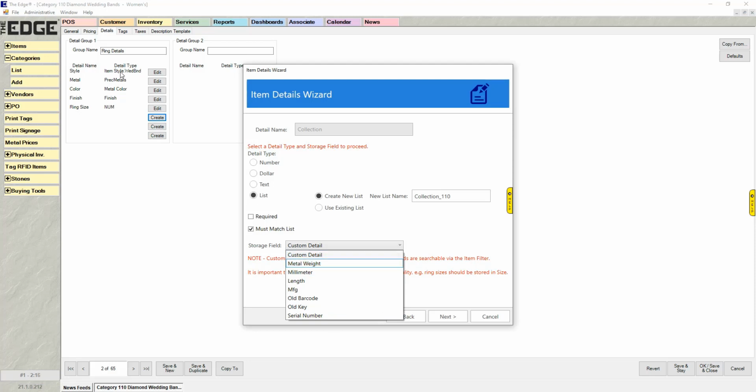What you'll notice is that the fields that were already selected for storage, style, metal type, metal color, are not here. You cannot select a storage field that's already being used.